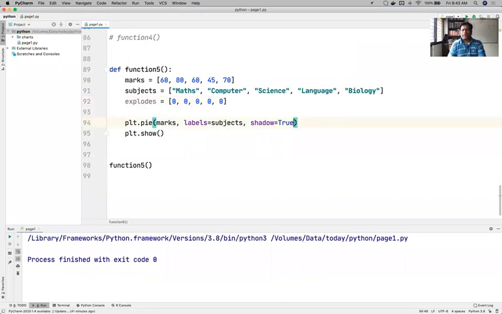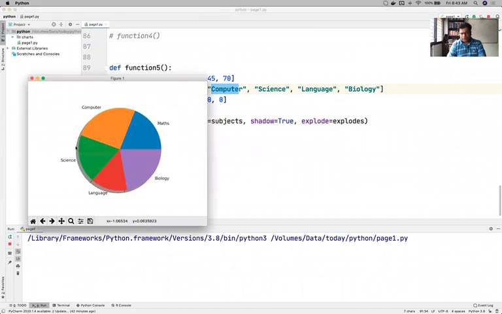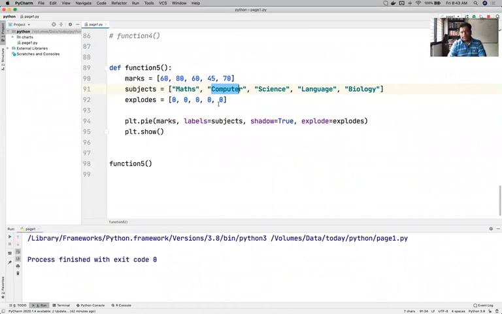So I'll just go back here and say explodes. This is the property we are going to use. explode equals explodes. Explodes means what percentage of this maths subject or computer subject you want to explode out of this pie chart, or take out of this pie chart. Right now, nothing is going to happen because I've given all explode values equal to 0. Let's say I want to highlight computer. I want to take that computer out.